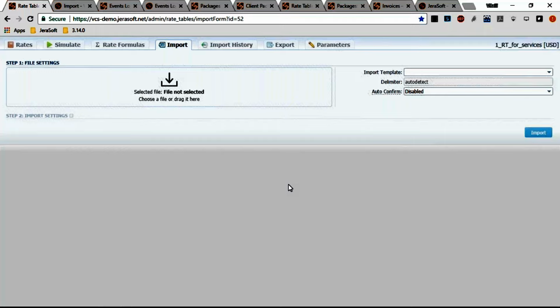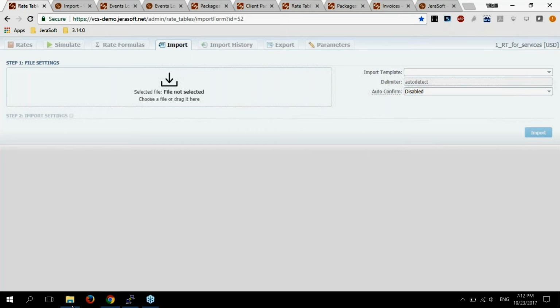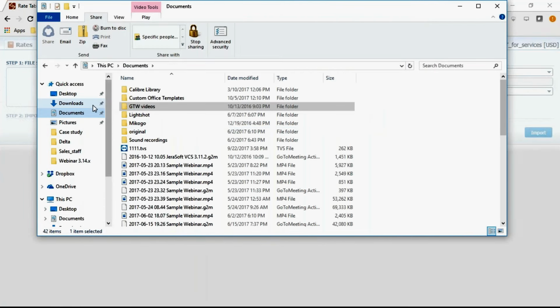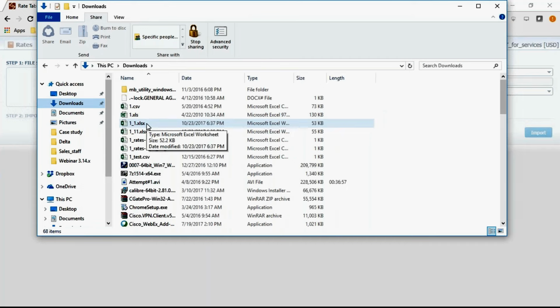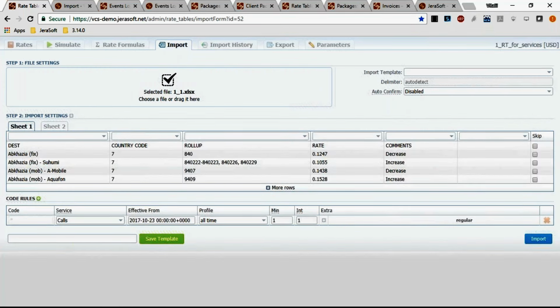Of course, it's a new interface of the import tab. And now it's easy to drag and drop a file to the import frame. So let me choose the proper file. Okay, here it is. Let me choose this one and drag and drop it to our system. Here you go. Now it's possible to import XLSX format files.